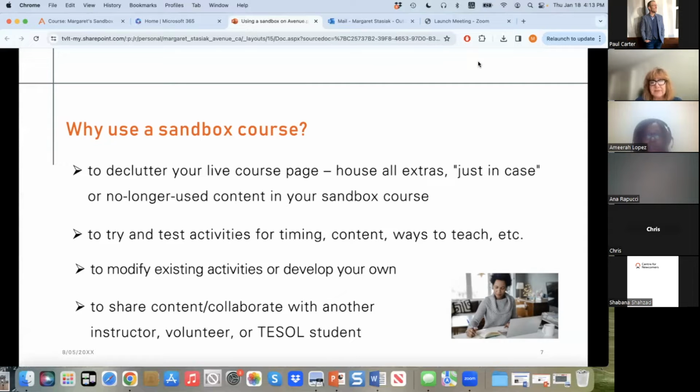Another important function of a sandbox course is the ability to work on the activities. So if you have existing activities that you like, but there are still things that you feel could be changed or modified or just adapted to the learners in your class, you can use the sandbox course to make all these changes and then copy those activities, once modified, into your live course.